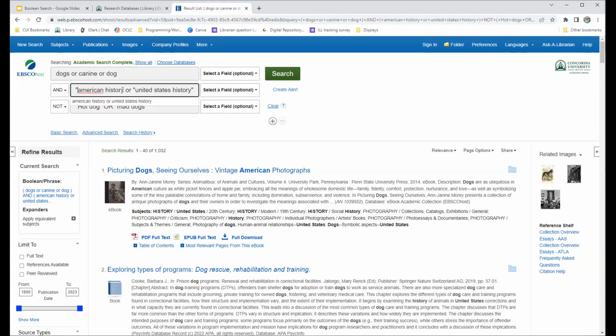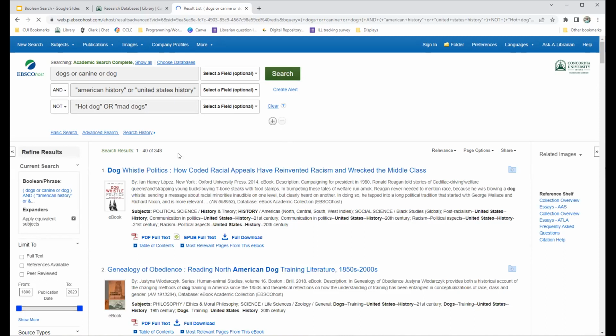We'll do that for the American history as well. And you can see we're going to go from 1,000 results to closer to 300 results, which is going to be much more manageable to go through if you're looking for results and you only have a limited amount of time. 1,000 is going to be a lot to go through, so expand or narrow down.